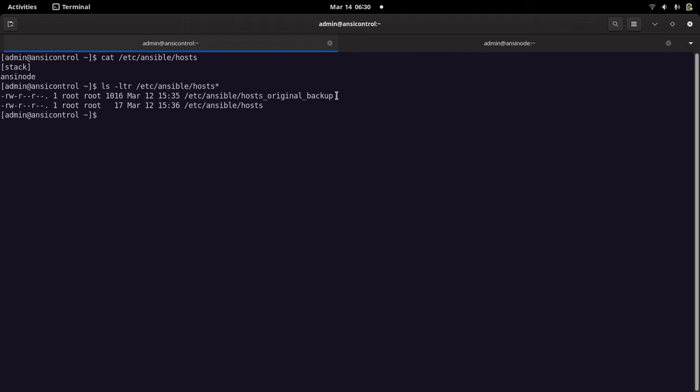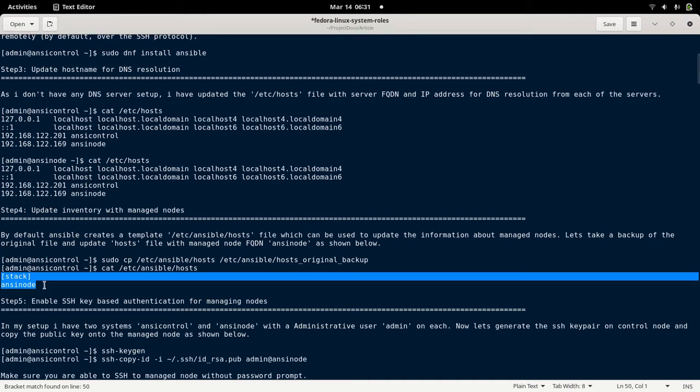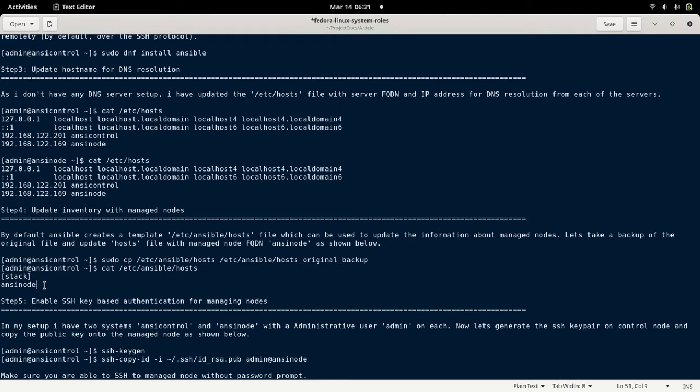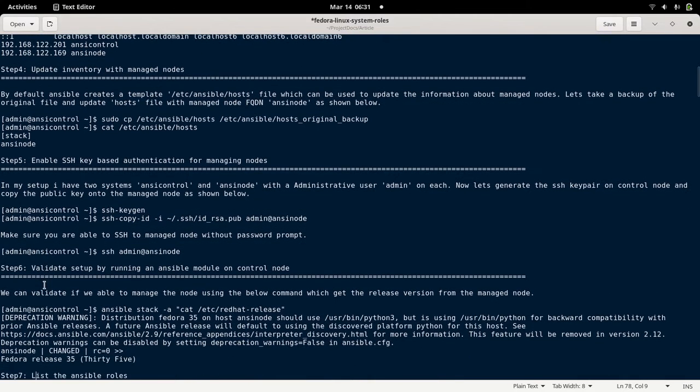Okay, so as you can see, the backup is already available. So we have updated our inventory with the node that we want to manage in our step 4. Let us go and see what is there in step 5. As I said, we need to have SSH key based authentication enabled for manager nodes.